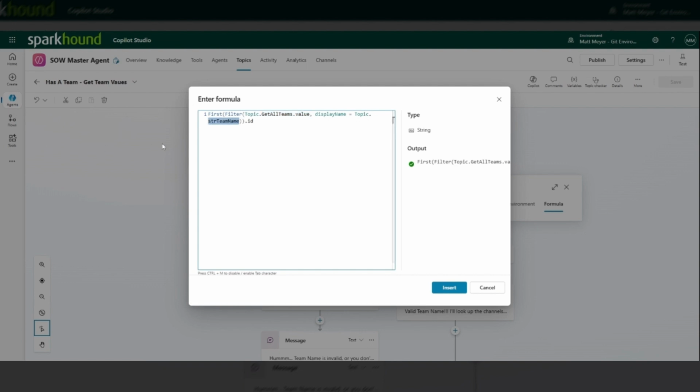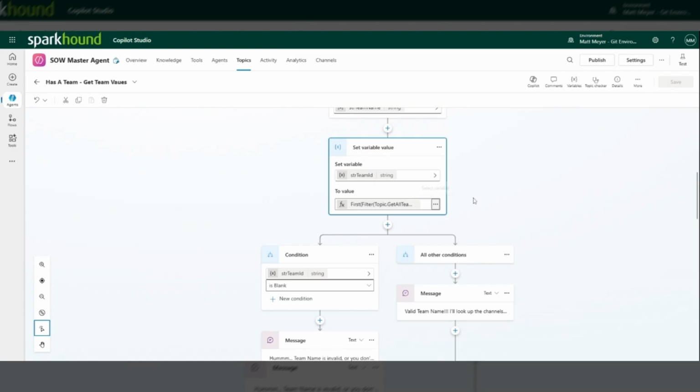That's what I'm looking for. I want the team that matches my team name, and I'm grabbing the first one. So that's going to output the team ID. All right, and there's the ID. So I'm getting the ID and I'm saving that there.